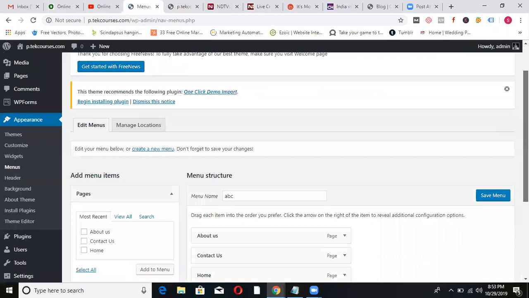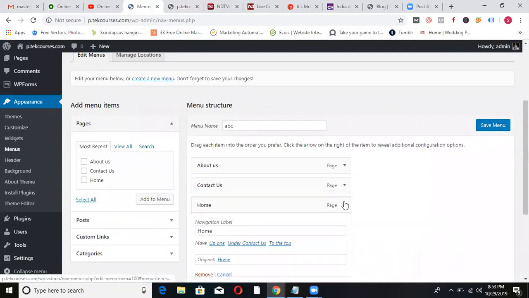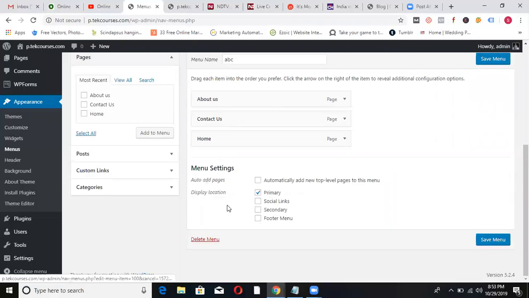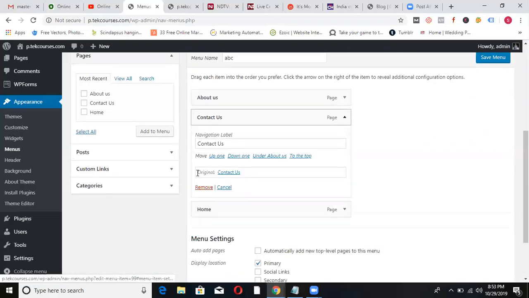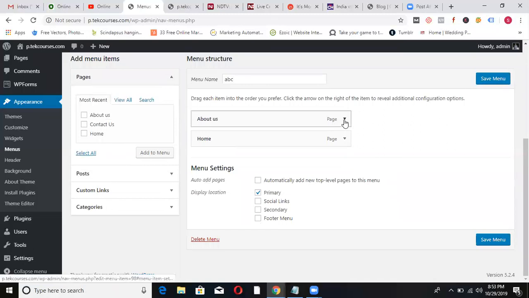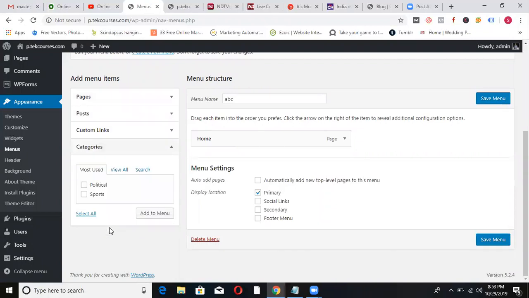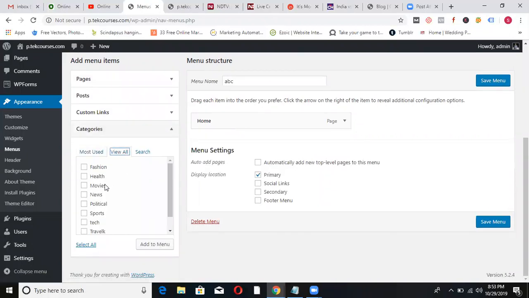Even I don't want home and all these things also. I'm removing it. Home, let it be, okay. But contact is not required for me. About is not required for me. So previously you clicked on pages added. Now click on categories. All the categories you created, select all and add to the menu.